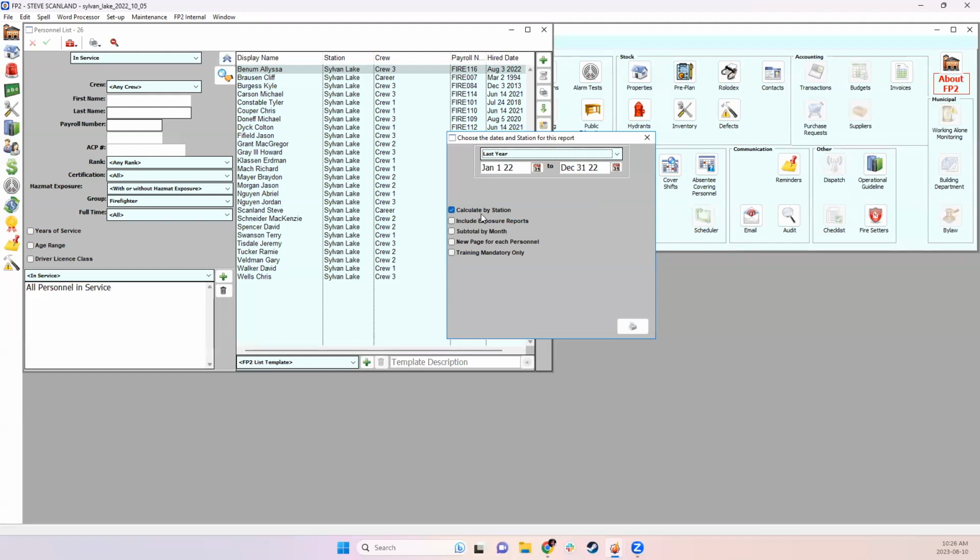Calculate by station means that it will look at what station the personnel are attached to, and it will only factor in the activities that are also assigned to that station. We're making some assumptions on that basic question of what do we want to factor in to this report. I can do things like subtotal it by month. I can do a new page for each personnel, and I can use this training mandatory only. This training mandatory only option is specifically tied to that custom checkbox one from the training module that we looked at, where you can say, on this report, I only want to factor in mandatory training. I'm not going to do that here because there's not many of those.